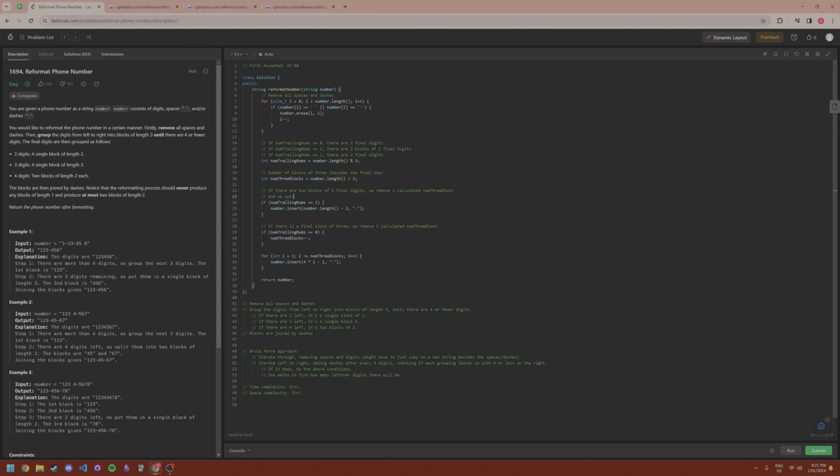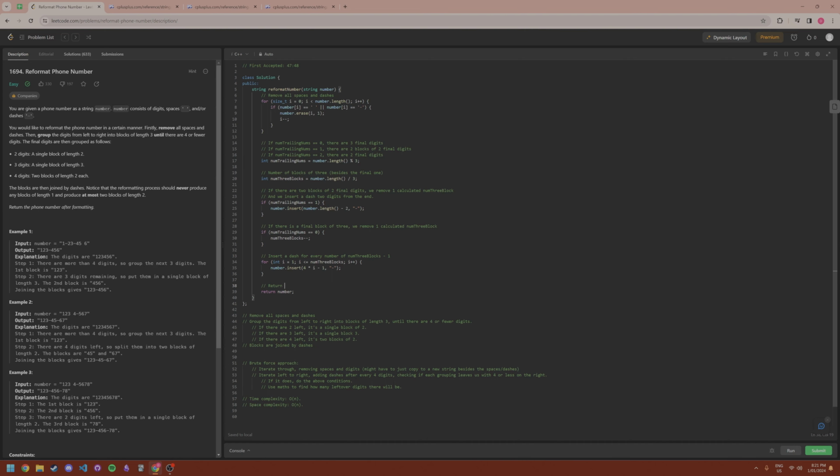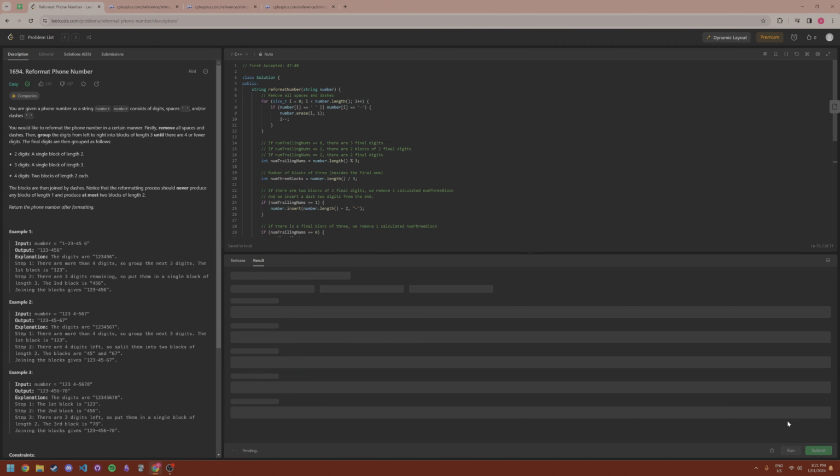And we insert a dash 2 digits from the end. Sure. Now insert a dash for every number of 3 blocks minus 1. I don't know if that's even bloody correct. Return final number. Make sure I haven't messed anything up with that.